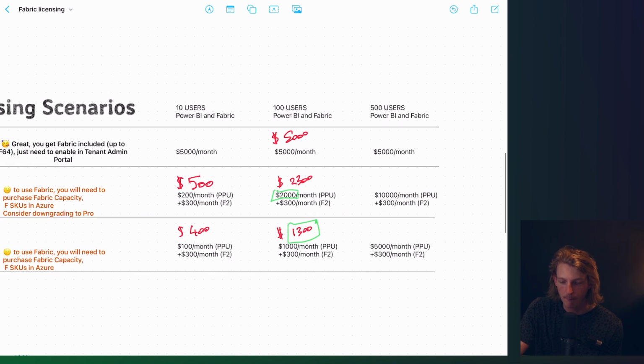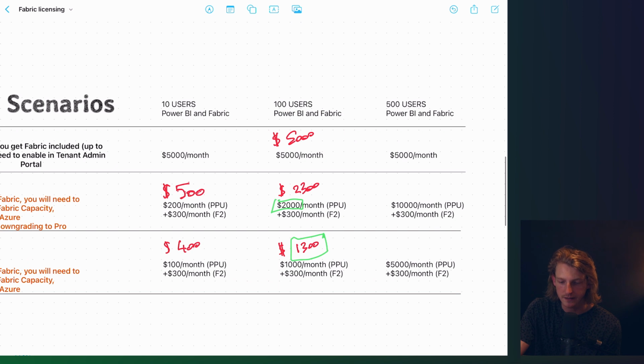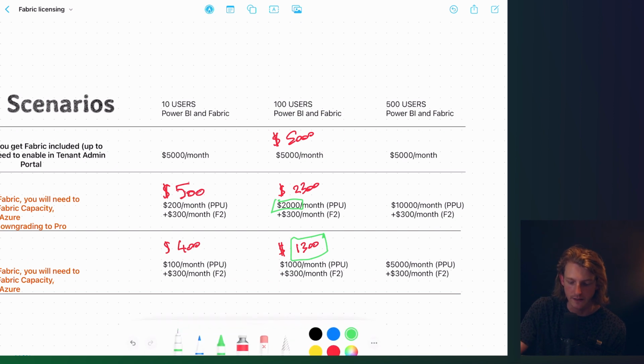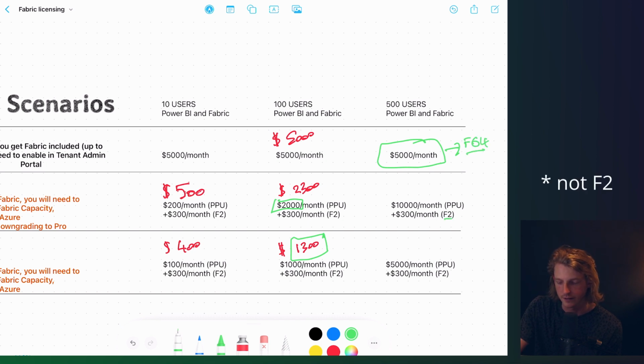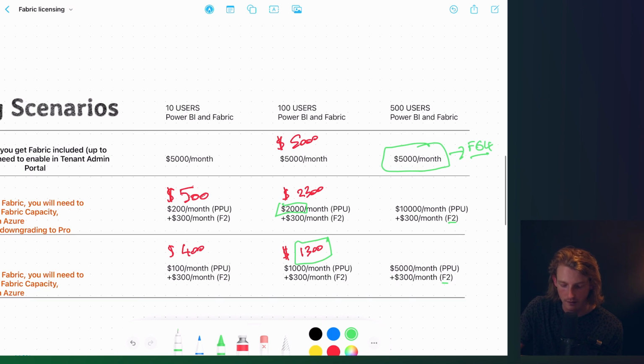Now, as you can imagine, as you get more users, over 250, the best thing to do for your organization would be to get a Premium capacity, because it's that fixed rate, 5,000 per month, and you get to take advantage of F64, not F62, as is the case with these costings. And here, obviously, it gets really expensive, so you probably don't want to be doing this. If you've got lots of users, 500 users, 5,300 here.